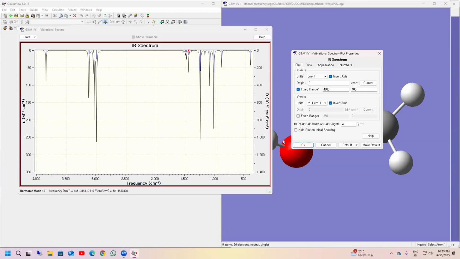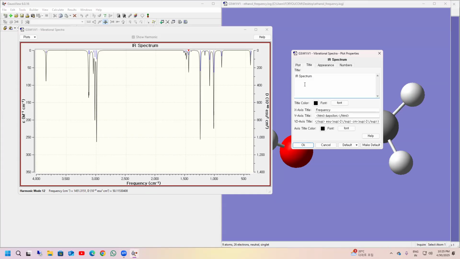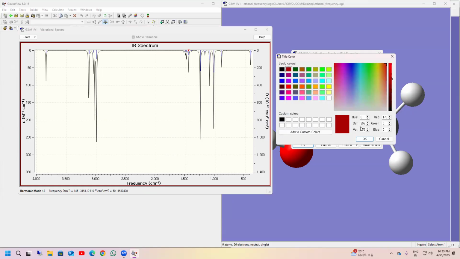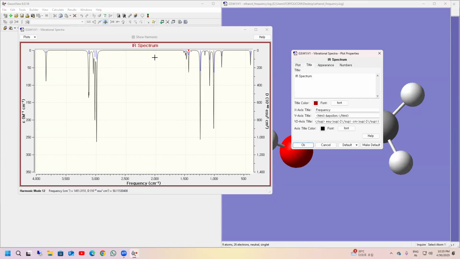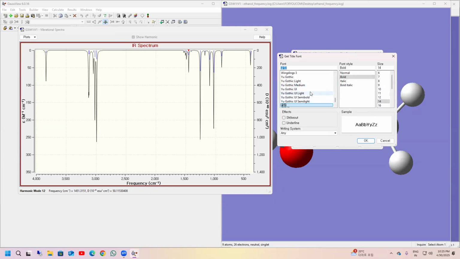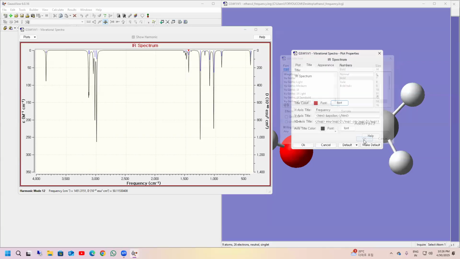Okay. And just come to the title option here. Once you click on this title tab, you can change the title. If you want to change this IR spectrum title, if you want to give any other specific name, you can just mention it here. And if you want to change the title color, you just select it here and it will change the color of the title. And you can even change the font style. If you click on the font, you can change the font style, whether you want normal, bold, or italic. You can change font size, everything. If you want to underline, you can do a lot of things here. I'll just click on the OK button.